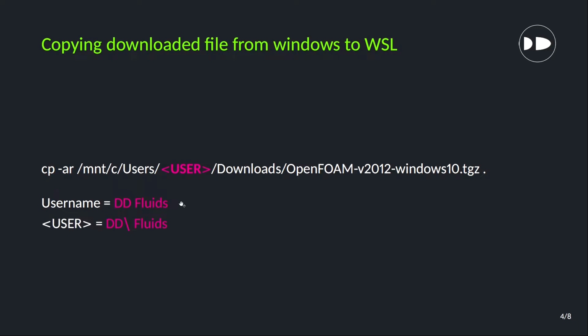In that case you'll have to check two things. The first one is the user name that you are putting in.